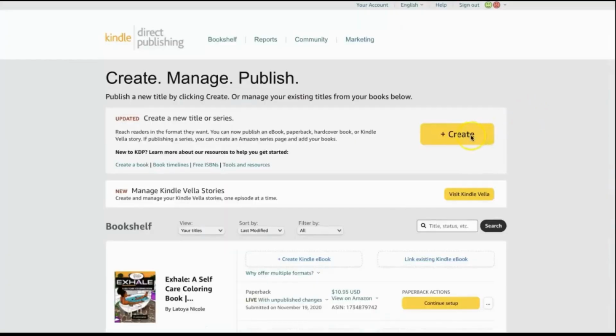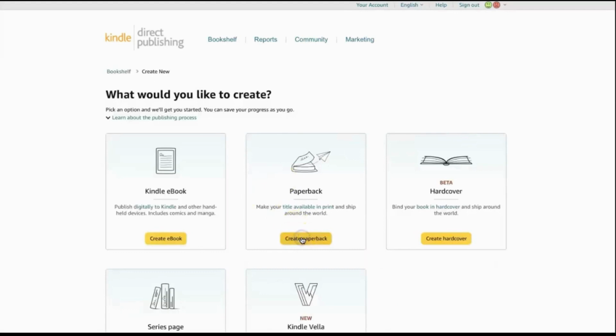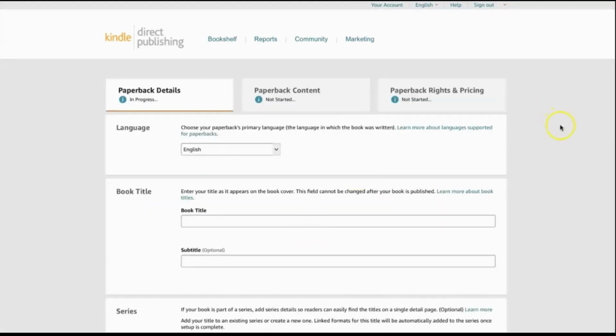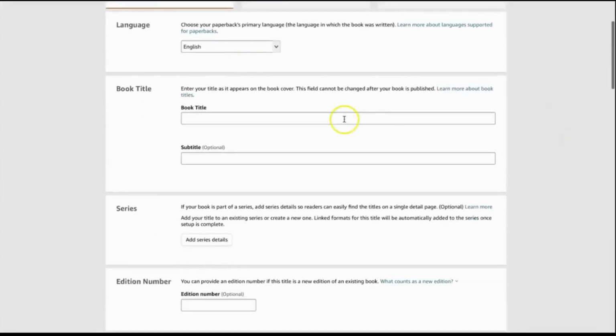Once you have your cover, you're going to sign into your KDP account by going to kdp.amazon.com. You're going to click on Create, this big yellow tab. Then you're going to click on Create Paperback Book. You're going to go through the process and enter in your book's details.